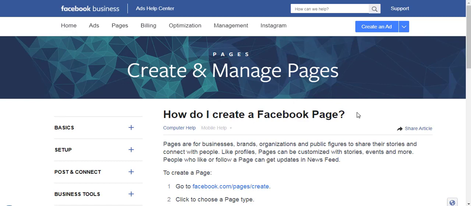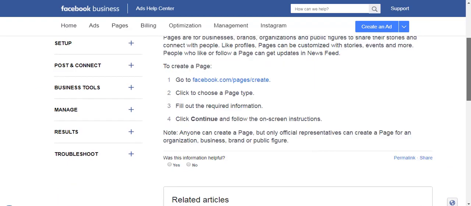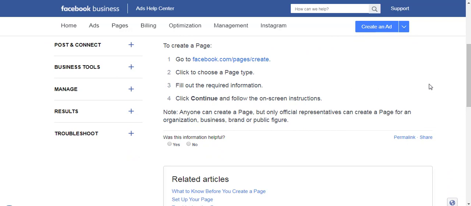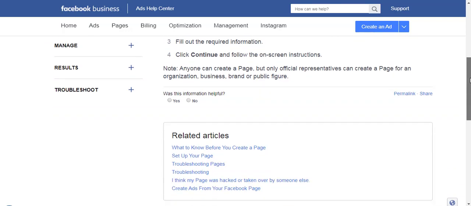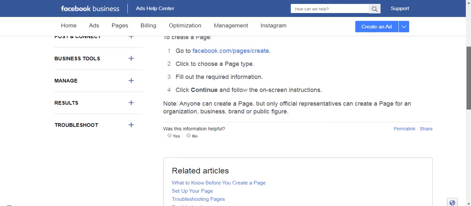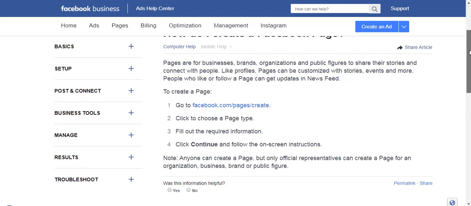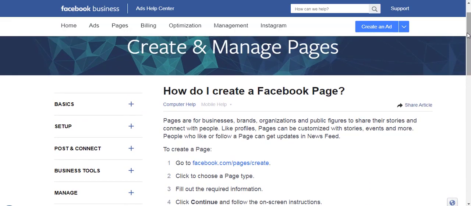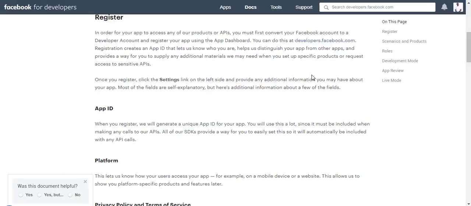On the help page for how to get your Facebook page ID, it says how do I create a Facebook page. You get to see the link to create a page if you've not gotten one. If you do create one, you will see instructions on how to get your required information and your page ID. On the developers app ID, you also see instructions here on creating an app and getting your developers ID.